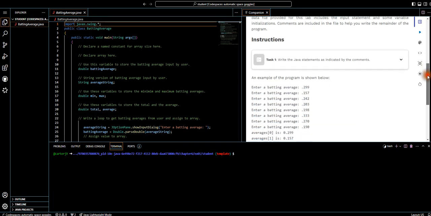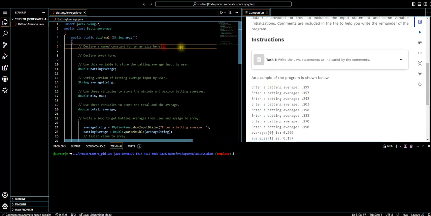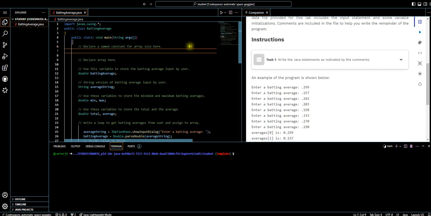Alright, so let's go to declare the array, declare a named constant for an array, as it says. So how do we do that? It's Java, so we'll use final for a constant. Final int, and remember it's all caps, so let's go with MAX_AVERAGES equals 8 and semicolon.